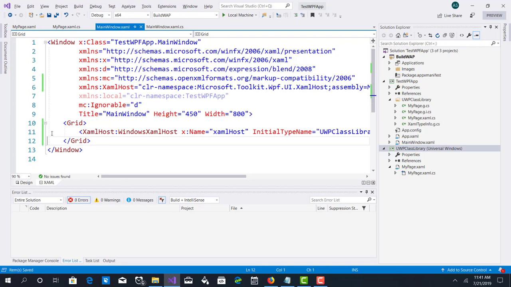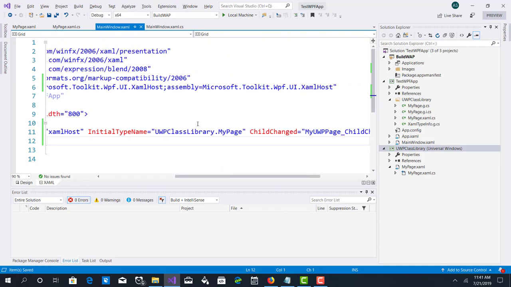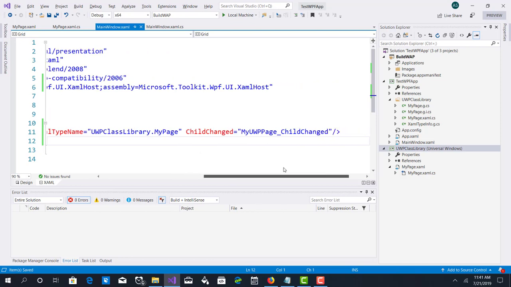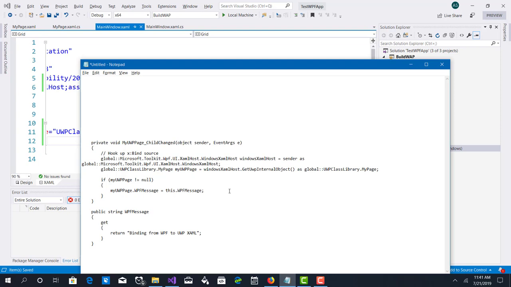Okay. Take a brief look at this. Now, note that we have the full name of the blank page by including the name of the class library. And this is the child changed event name. This is the method that's going to be executed. And that's what we're going to do next, is copy that method.